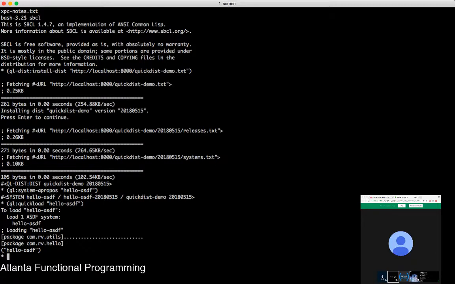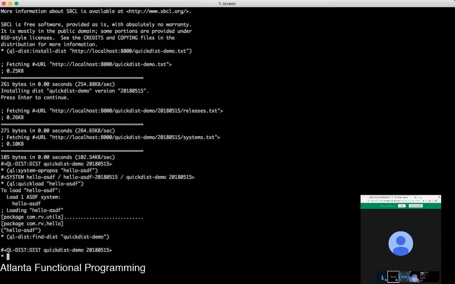Now, if there is one thing that you want to know, it's obviously, well, what if I want to, at some point in time, uninstall this guy? Well, Quicklisp gives you that ability too. It has a function called find-dist that you can use to look up what dist demo it is, and then you can just do ql-dist uninstall dist, and you can do this in one command, but I'm showing it to you in two.